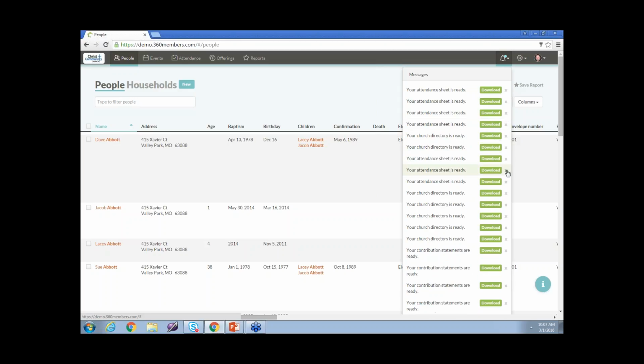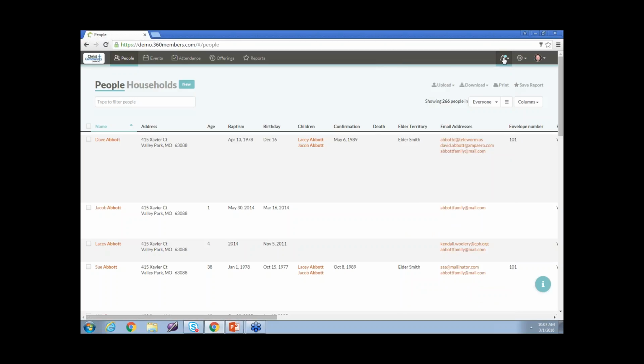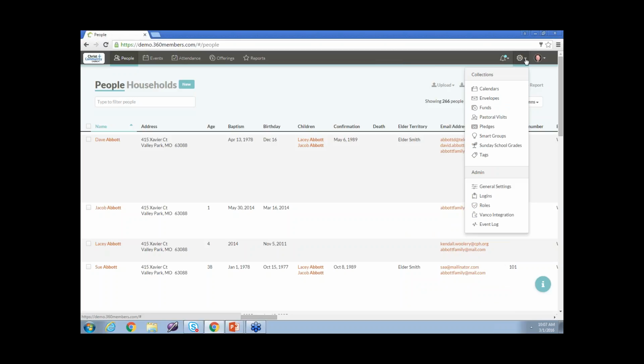So typically you wouldn't have this many reports inside your list. You would keep them maintained and cleaned up. Okay, and then the settings gear is going to be collections and admin items. The collections are going to be secondary helper items to your main menu area.